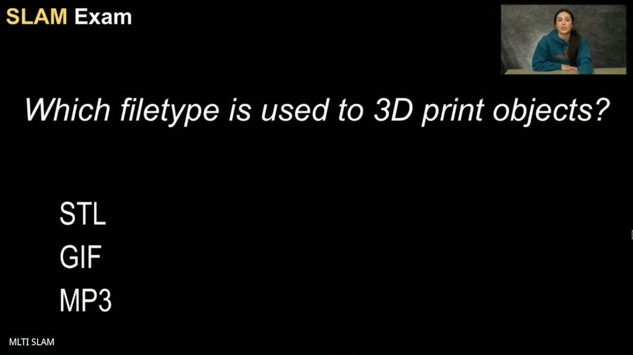Okay, the slam exam question is, which file type is used to 3D print objects? STL, GIF, or MP3?